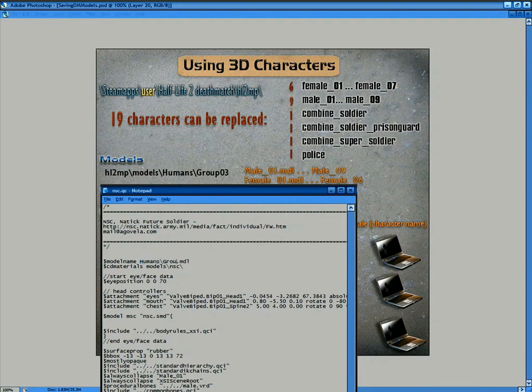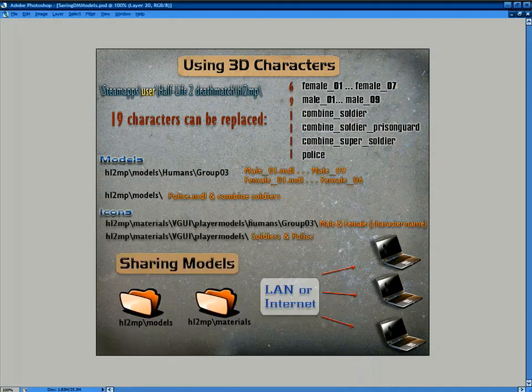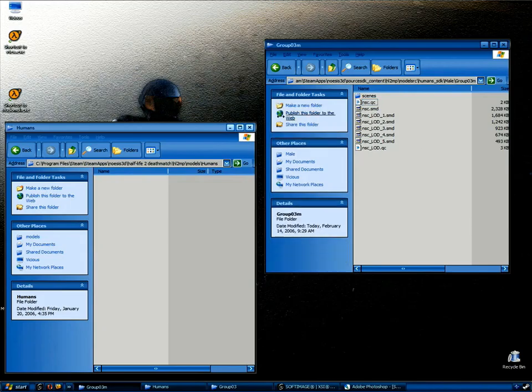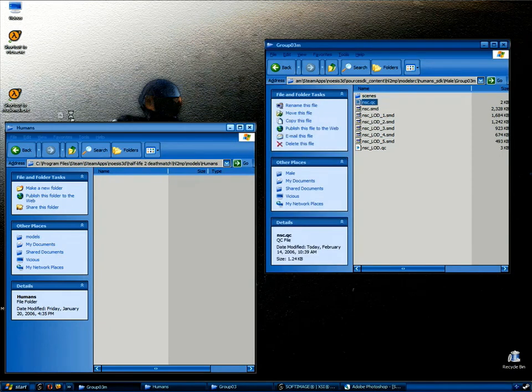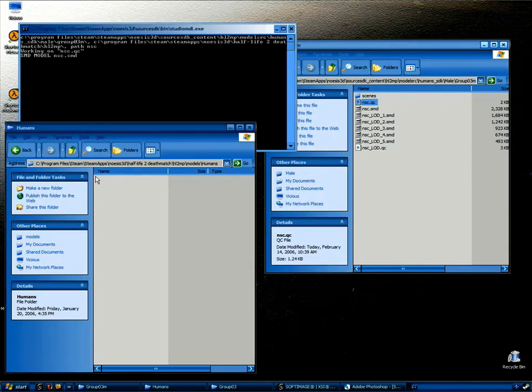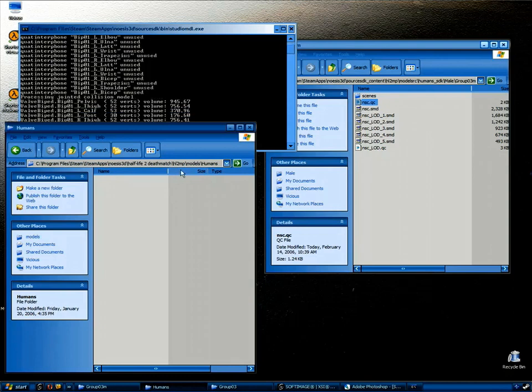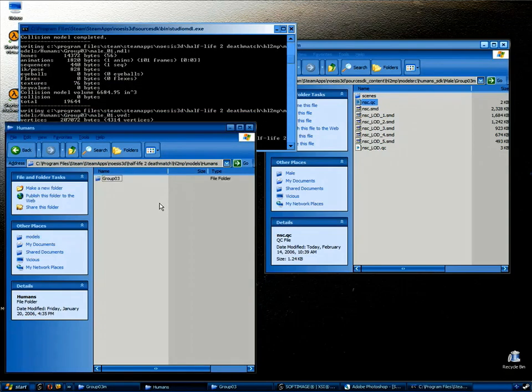Group 03, Male 01. This way, it will compile into Humans, Group 3, as Male 01. Save, and now we compile. In Models, Humans, now we have a Group 03, and there we can see Male 01.